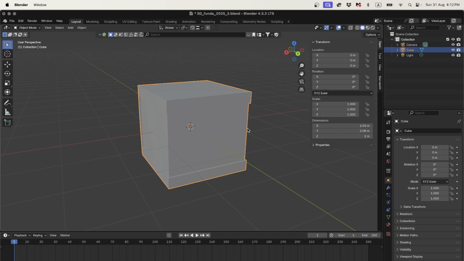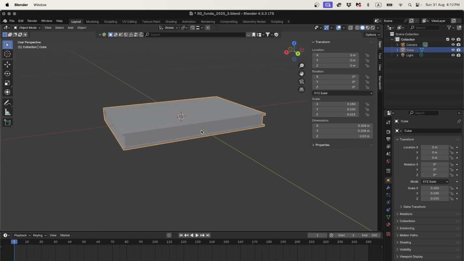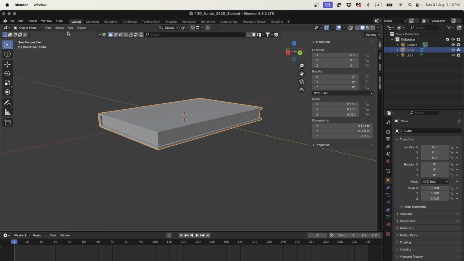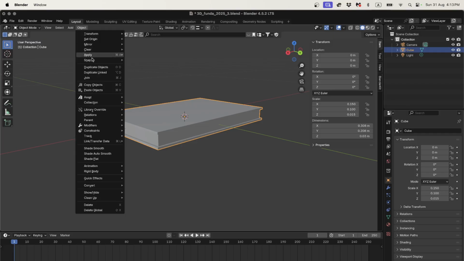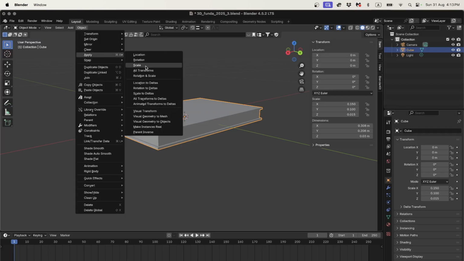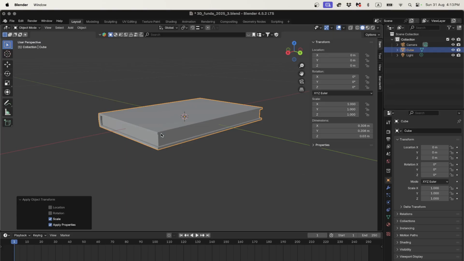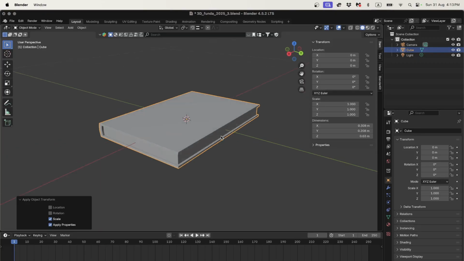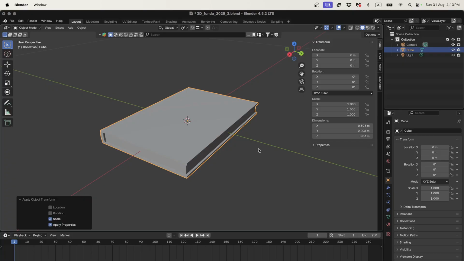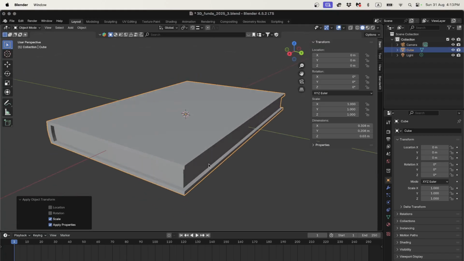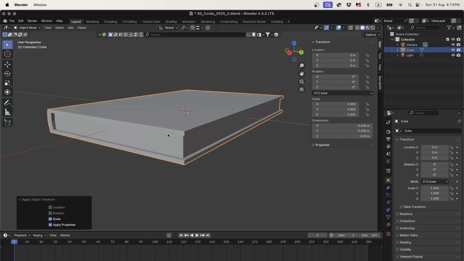If I hit undo, Command Z, and we go back to our original size, what I can do is go Object, Apply, Scale, and you'll see that the book looks the same, the dimensions are the same, but now the scale is all set at 1. And that's good for many reasons. There are things later that Blender calculates relative to the scale. One of them is beveling, which we're going to do in a moment to smooth some of these edges.